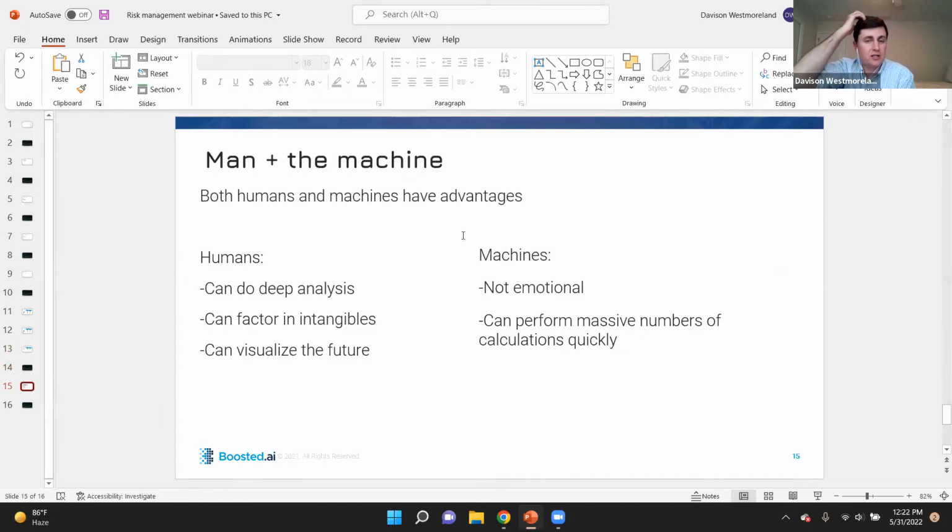We always like to emphasize that overall, we think the best results come from utilizing human plus machine learning. Both have their advantages. Humans, to give a couple of examples, can do deep fundamental analysis, can factor in intangibles that we can't feed the machine, and can even visualize the future. Machines are non-emotional, able to perform a massive number of calculations quickly, and able to pick up nonlinear patterns.